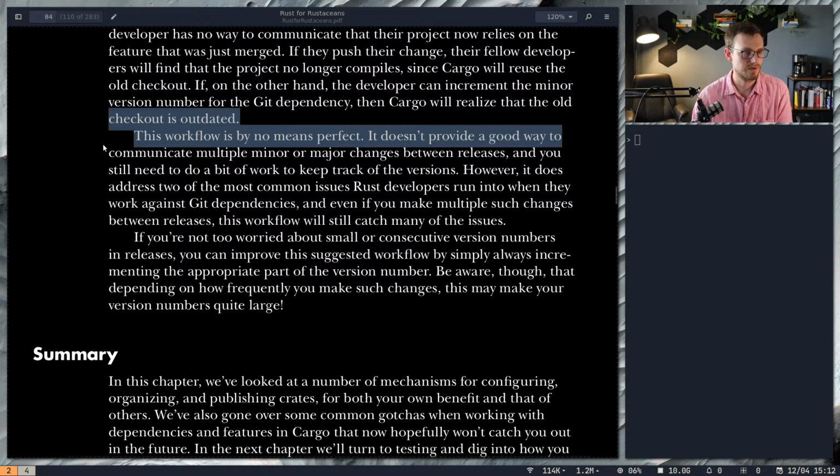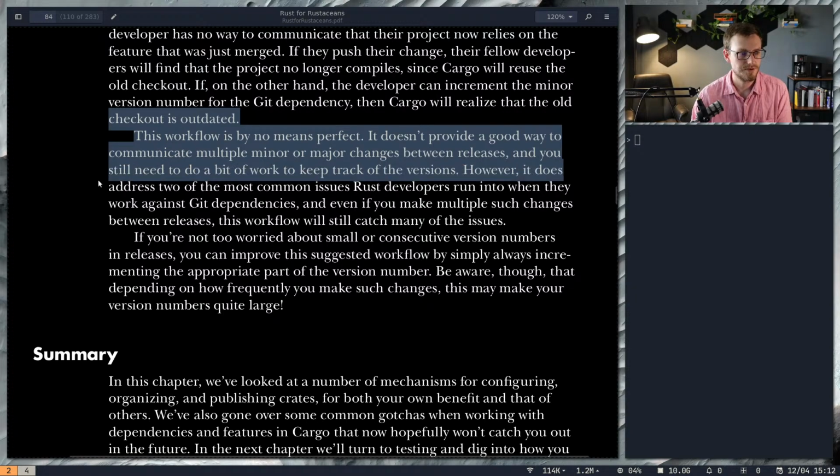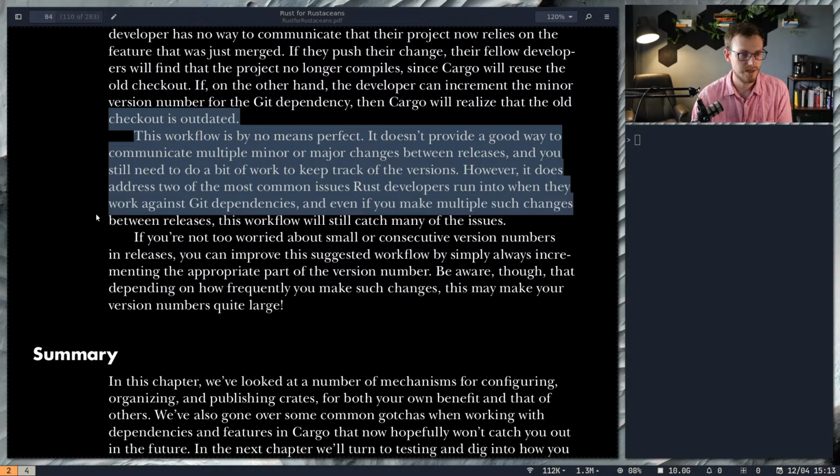This workflow is by no means perfect. It doesn't provide a good way to communicate multiple minor or major changes between releases, and you still need to do a little bit of work to keep track of the versions. However, it does address two of the most common issues Rust developers run into when they work against Git dependencies. And even if you make multiple changes between releases, this workflow will still catch many of the issues.